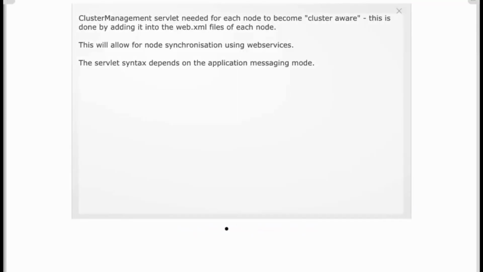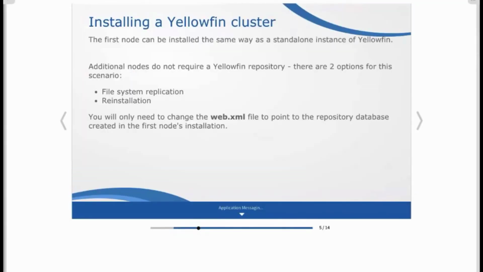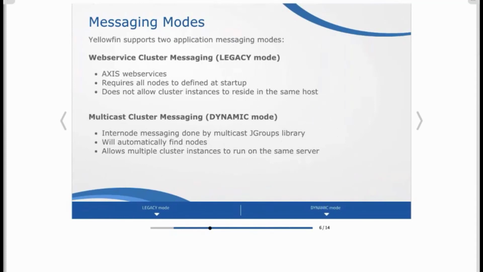Now, there is also an additional thing that you need to add to each node in the web.xml file to ensure that the nodes are actually cluster aware, so that the entire cluster is aware that we have 4 nodes and they can communicate with each other. So you would add a cluster management servlet into the Yellowfin web.xml file, and again, the servlet syntax depends on the application messaging mode. So we'll talk about the 2 different modes here, which would affect your syntax and what you copy into the XML file.